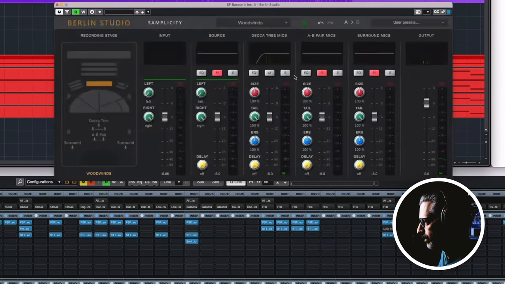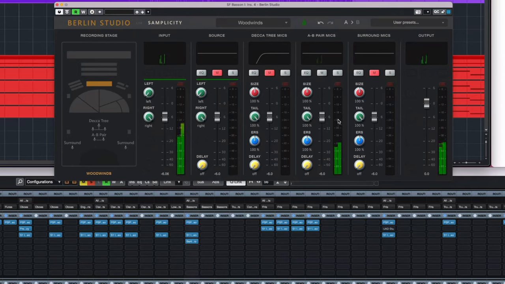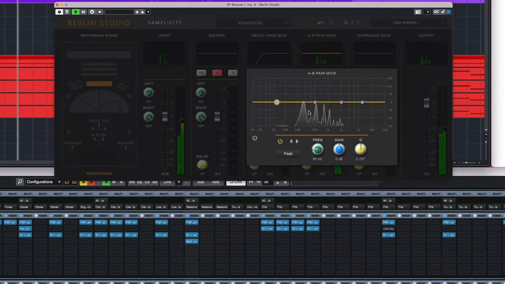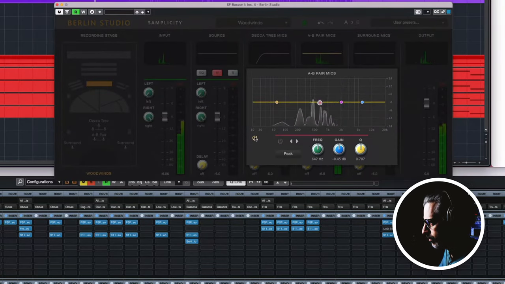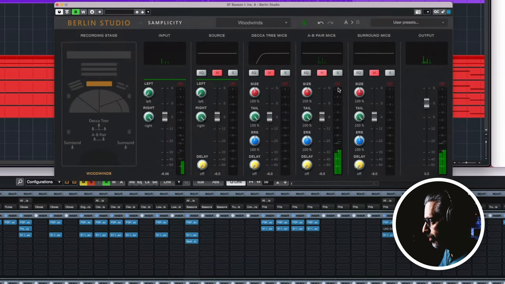Great, so let's listen to the AB pair mics. Now the surround mics.